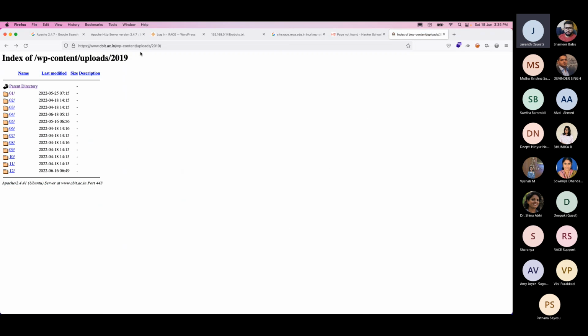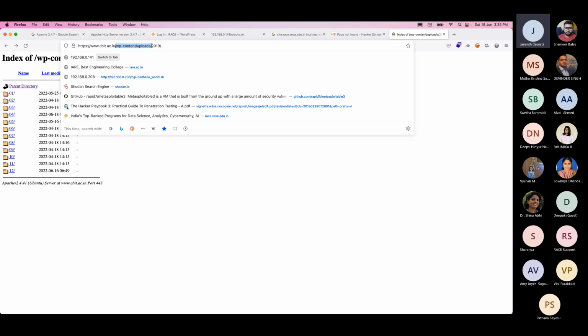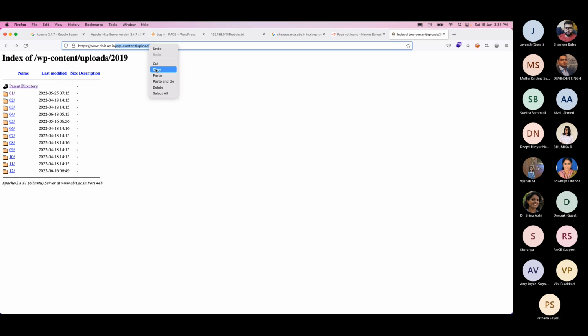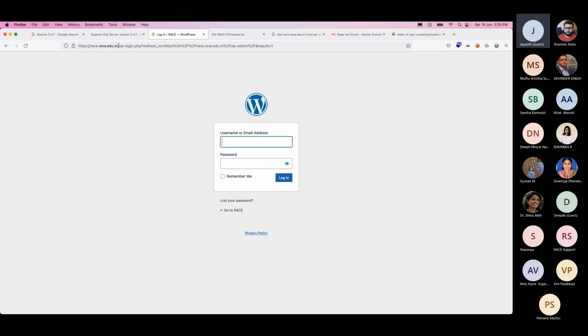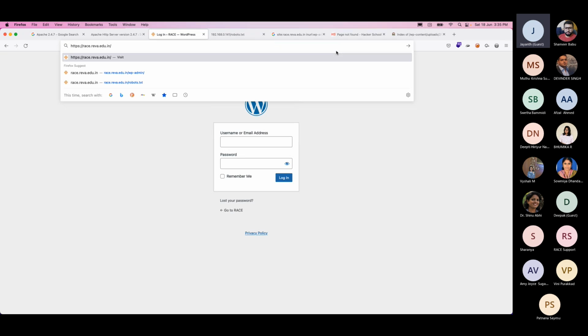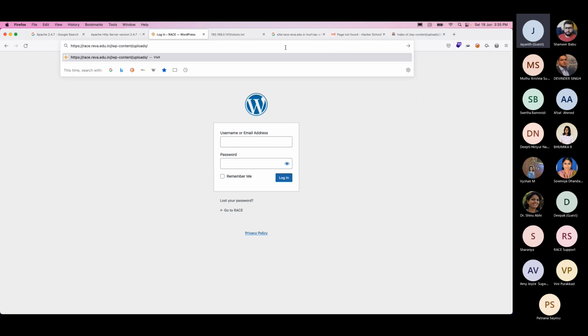See, why will all servers fall for this trick, right? How many of you say that Race Reva is not blocking this? Before I open this, tell me. Are you sure you are able to see the content here?